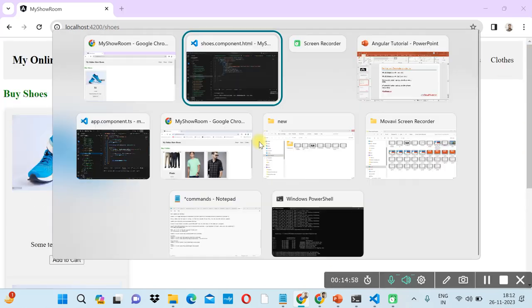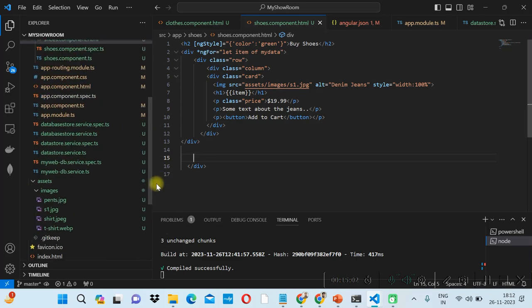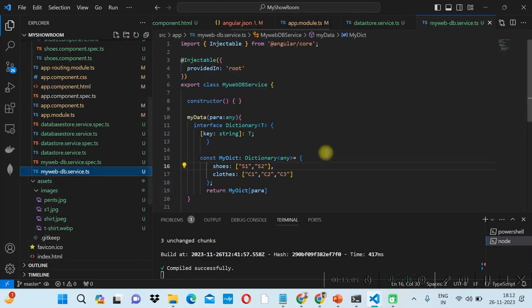So also we can access some API. We can call some API in this service, and on the basis of selection we can fetch the data. I will create the API as well in the next video tutorials.